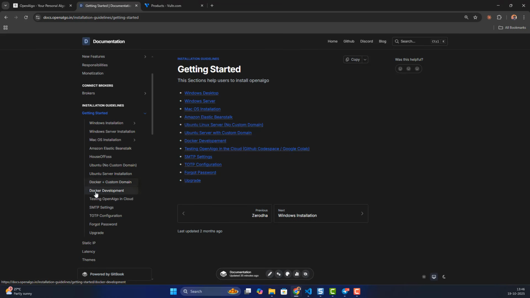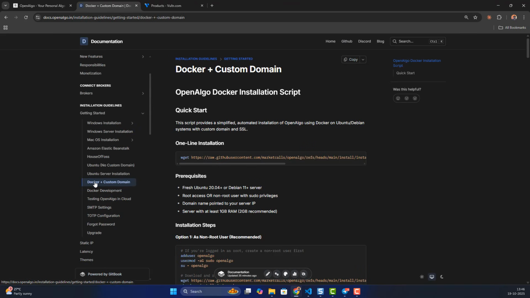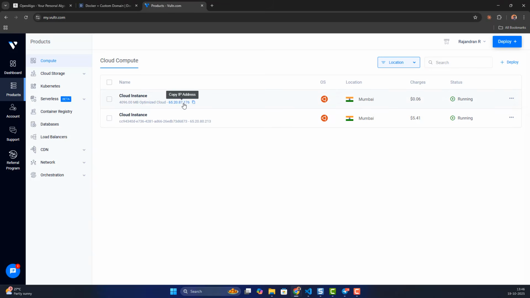If you want to run locally, you have a Docker development method, and Docker plus custom domain is what I'm going to go with. You need an Ubuntu server over here, which I have, and I am keeping it over here. I'm going to log into the Ubuntu server first of all. Along with that, I'm also going to map this custom domain, right? With my Cloudflare. So first I'll copy the IP.